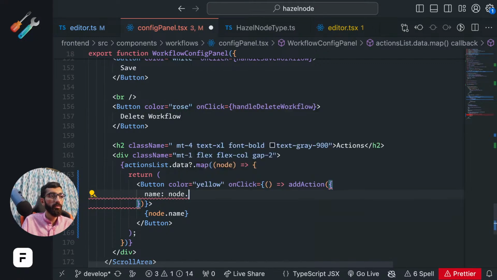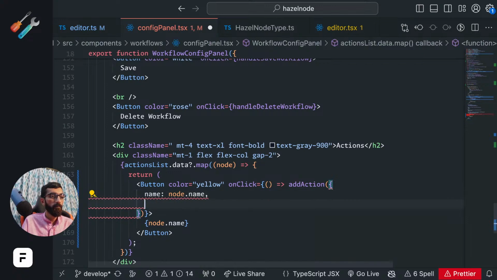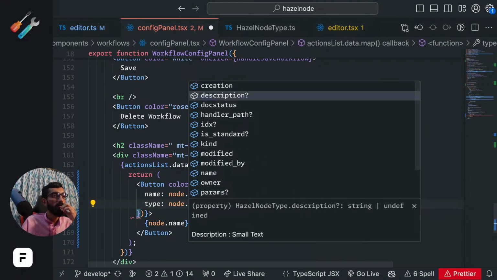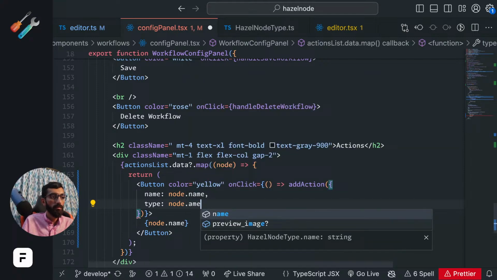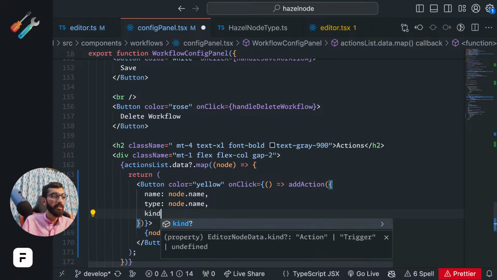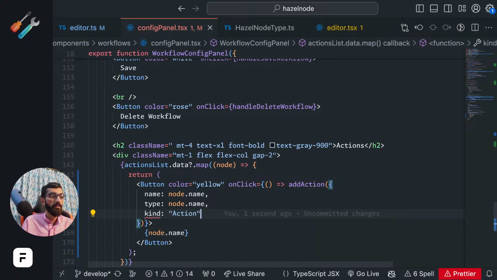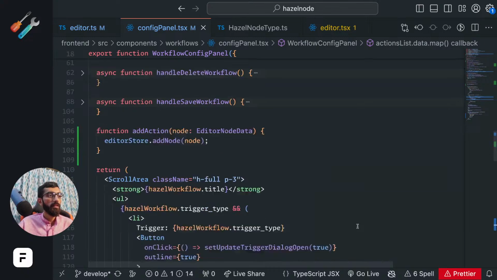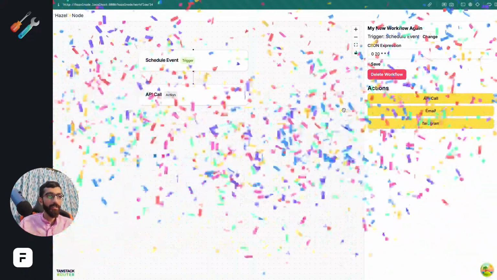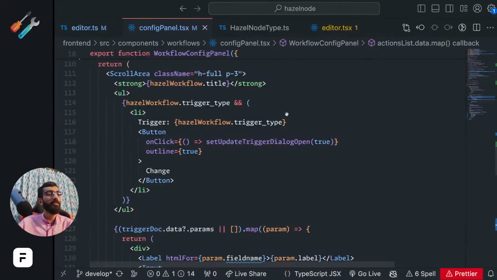Name will be node.name. Type will be node.name, no, node.name, and kind will be action. Yep. Okay, let's see if this works. So if I click on API call, nice, confetti. So I did a lot of stuff.